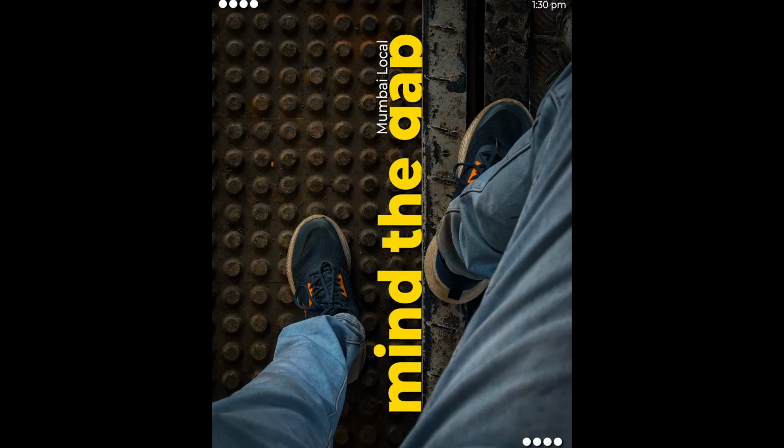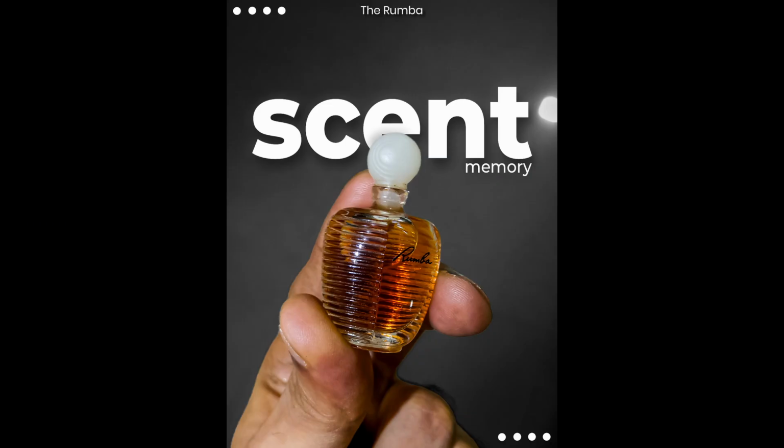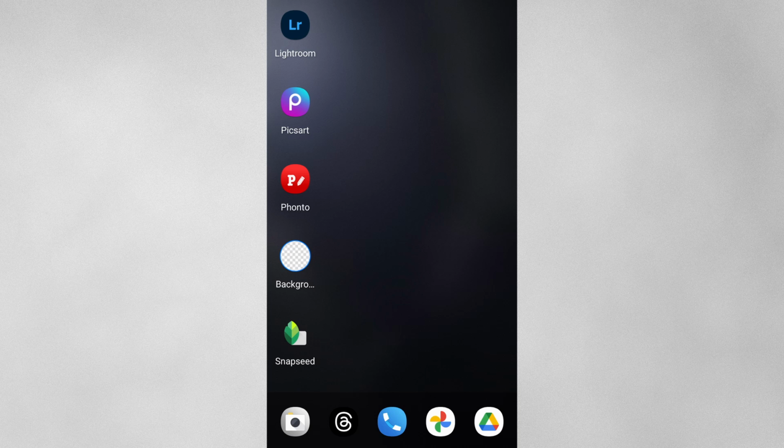Before beginning, let me tell you guys which app you should prefer on mobile for free editing. As you can see now on my screen, these are the apps that you must have in order to get good edits on mobile phone. I will explain why you should use each app.